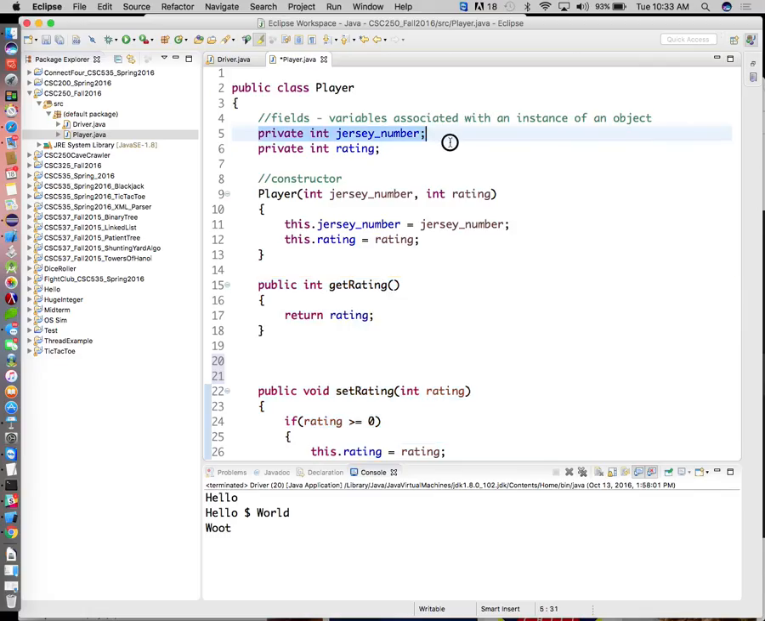Whereas these fields here are non-static. So these are instance fields. They are owned by instances of the player class. So if I have two different players, each player will have their own copy of jersey number and their own copy of ratings. So those variables are duplicated on a per instance basis because they are non-static. That make sense? Things that are static only exist one time. They are owned by the class itself. We don't get multiple copies of that if we create multiple instances of that class. Think of it like a factory. Okay?